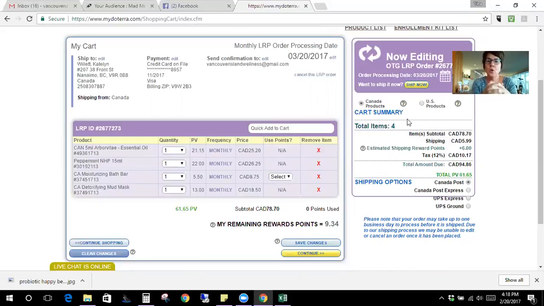If you order as an LRP template, loyalty rewards template, you get 100% of your shipping back. If you order as a one-time only order, you only get 50% of your shipping points back in rewards, and you don't earn any points on the order. So everything looks okay.